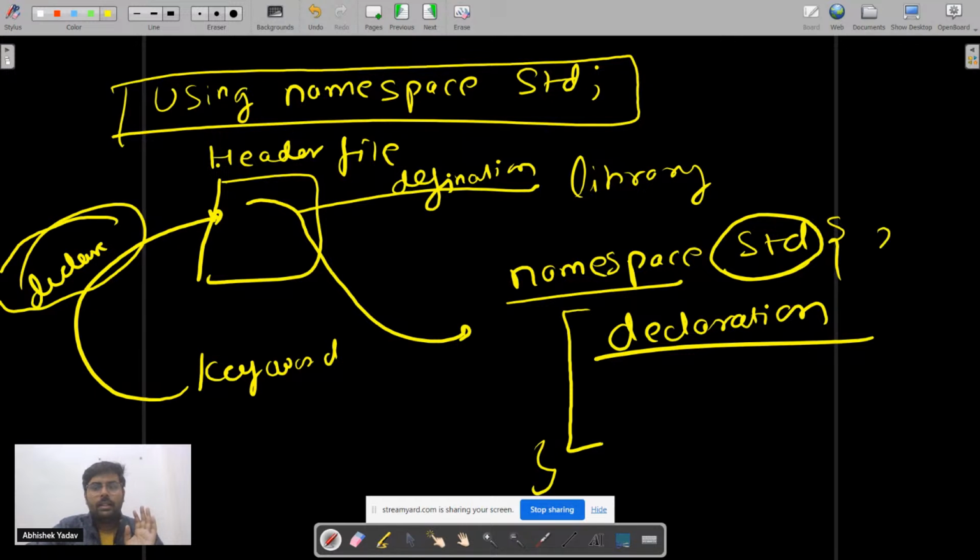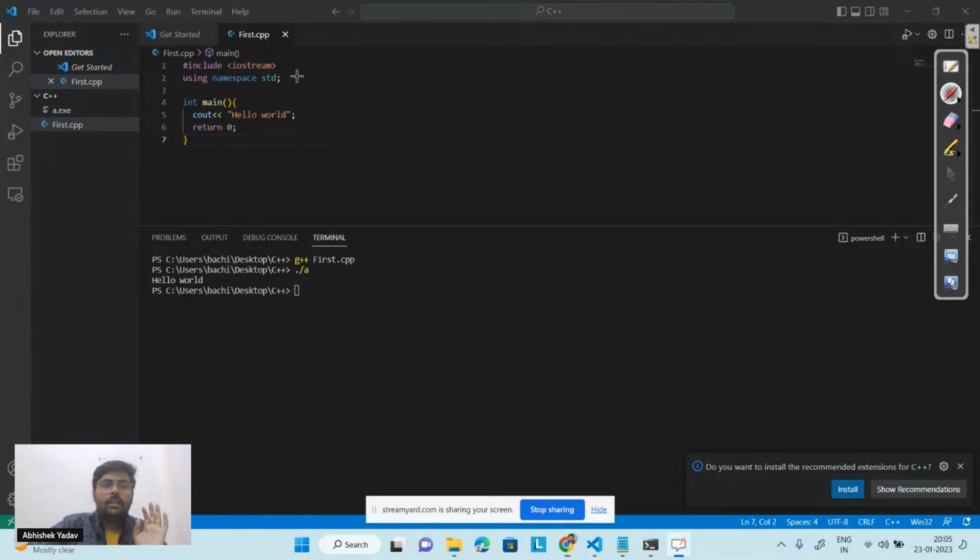We will talk about namespace std in the upcoming session when we discuss the variable part. But namespace std is what? It is a container which holds the declaration of cin and cout, right? That's why we need to write using namespace std here. If you write using namespace std, then it will help us in a lot of ways, right? So this is a simple program.